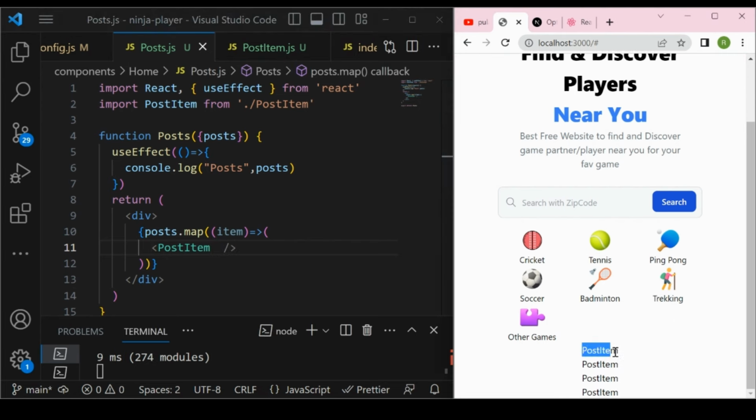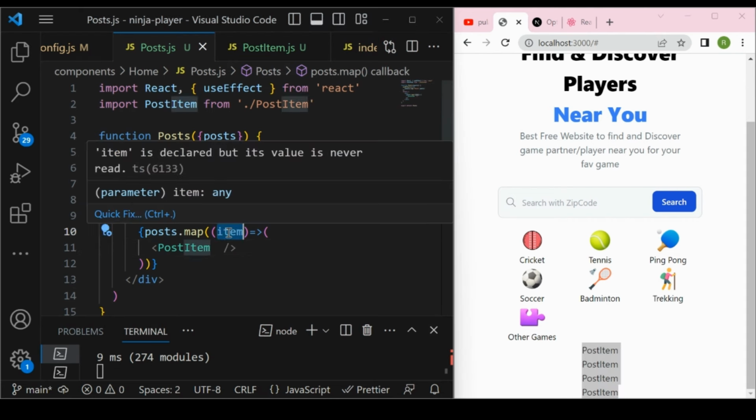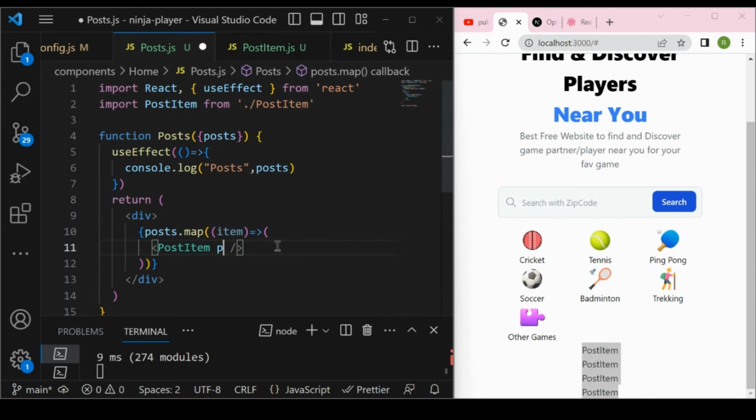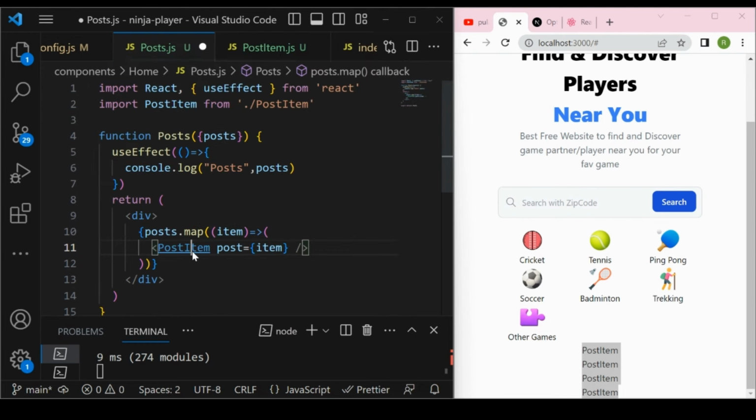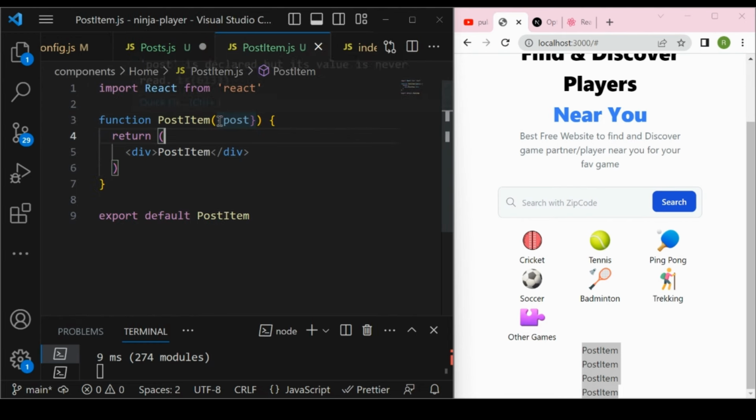And if you see, we have four collections, meaning four objects in the list. That's the reason it iterates four times, and that's the reason we get PostItem four times, right? Now let's pass each post's information to this PostItem. So I will add post and then I'm passing item. And make sure in PostItem you fetch that information as post.